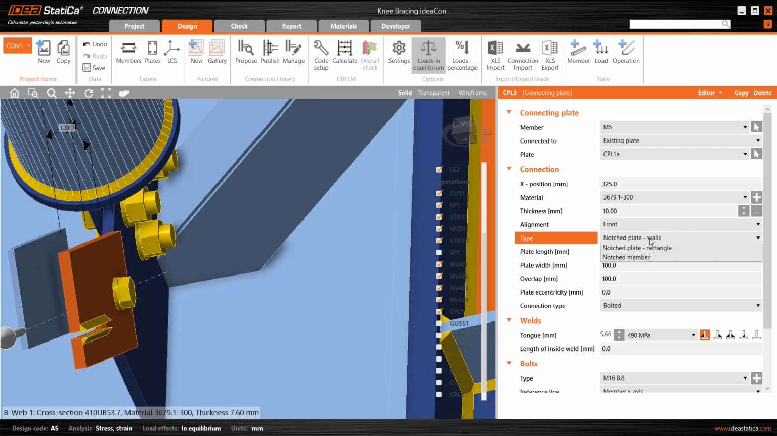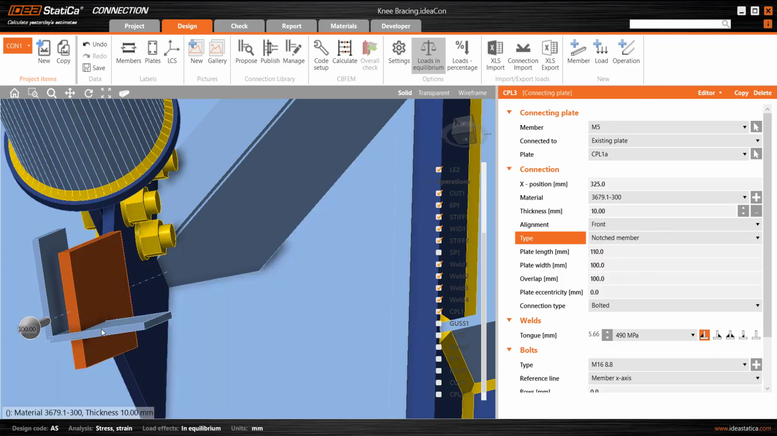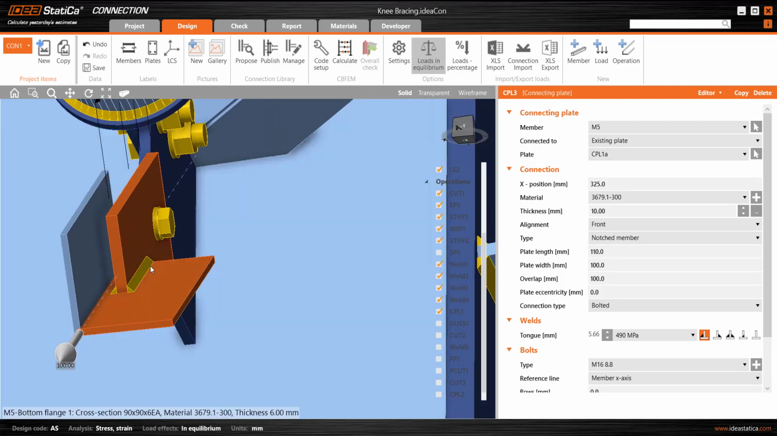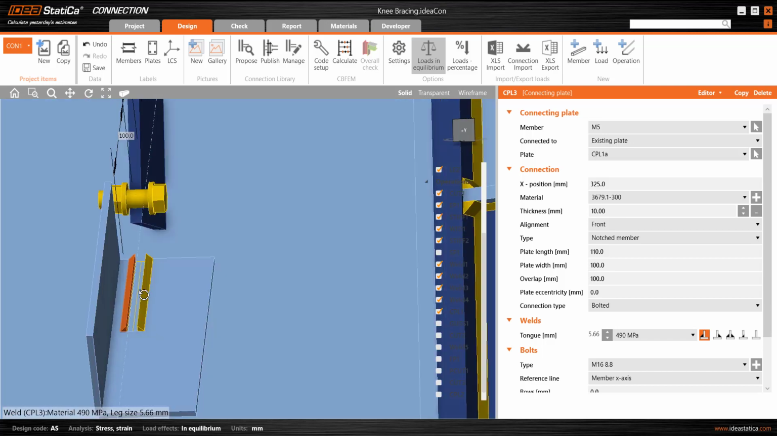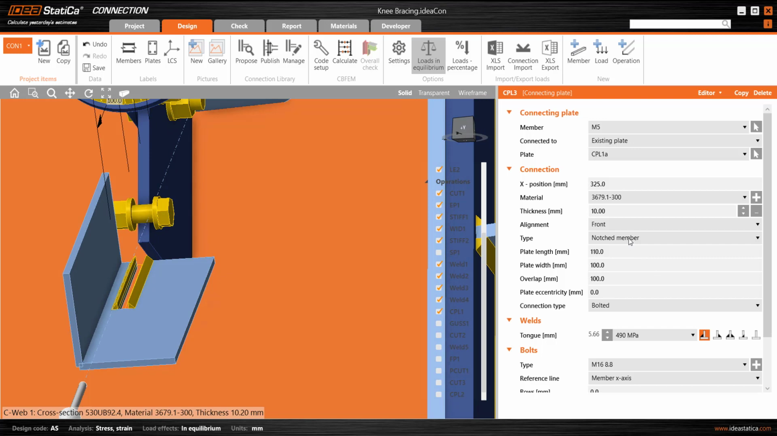So some of these options are reasonably similar in terms of the way they look, but you can check what is exactly happening. And this says the member is notched. So let's have a look at deleting that plate, and sure enough, the member is notched this time, not the plate. But none of these options suit us.